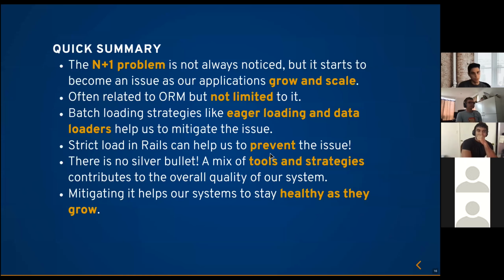It's often related to ORMs, but it's not limited to it. There are other ways that you can end up with that problem. Batch loading strategies like eager loading and data loaders help us to mitigate the issue. Strict loading in Rails 6.1 is really good because it allows us to prevent that issue in the first place. And there's no silver bullet, I guess. A mix of these tools and strategies will contribute to the overall quality of our systems.